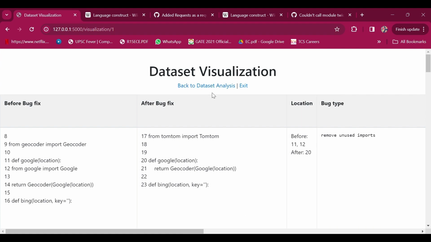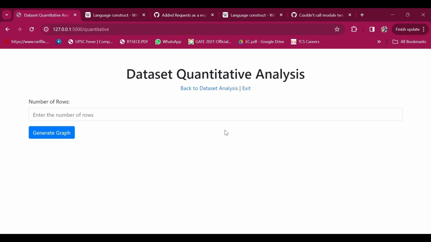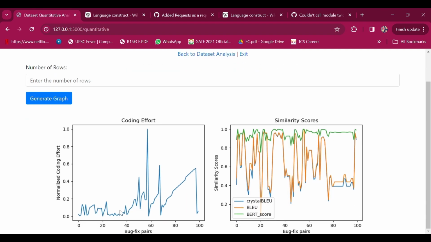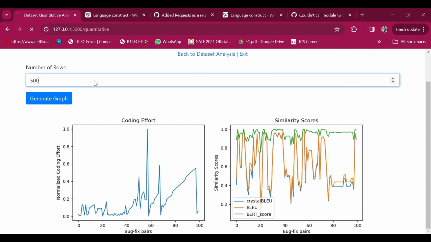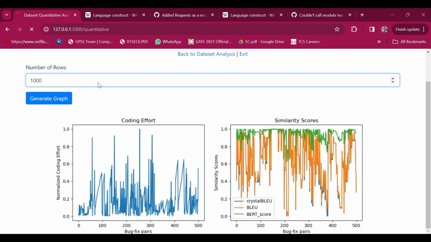When you go to the quantitative analysis, it provides a field to enter the number of rows. Depending on the number of rows, a plot is generated. Here we can see that the plot is generated for the first 100 bug fix pairs. And if I go beyond that, like 500, I'll get the plot for those 500 pairs. As the geocoder dataset is small, it has about 800 rows. I can just give a number above that and it will give me those 800 bug fix pairs.